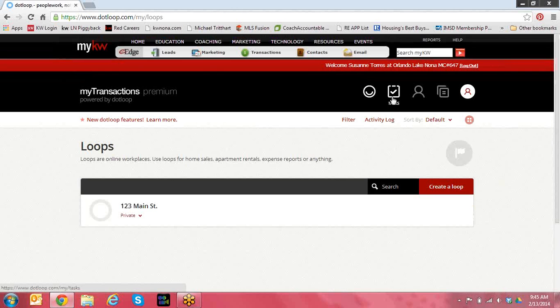The next button is going to be your tasks. So within this new .loop section, you are actually able to assign different tasks to your clients and also to yourself for each loop. So that means that for a specific listing, if you need the seller to mow the lawn, you can actually create a task for your seller to mow the lawn. And once the seller has mowed the lawn, they can simply check off that they have completed that task. In order to see all of your tasks that have been assigned, have been completed, and are overdue, you can come right in here to the task section.